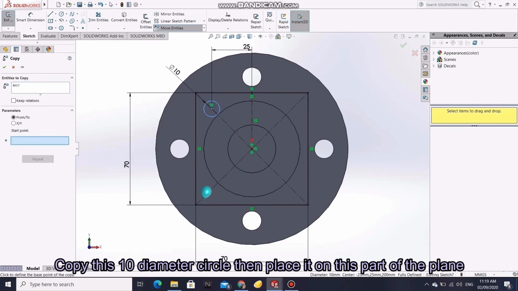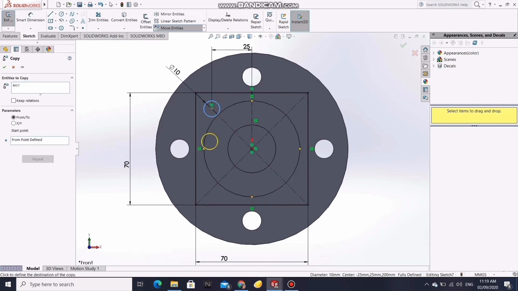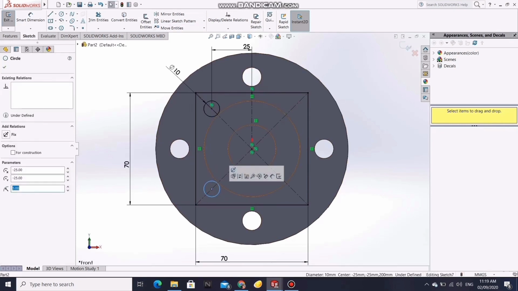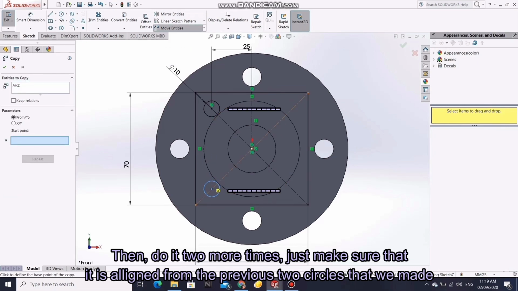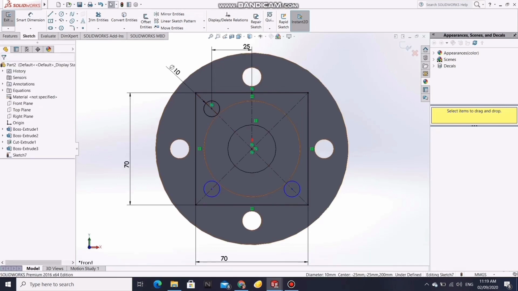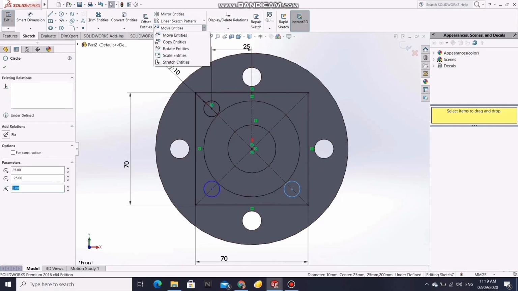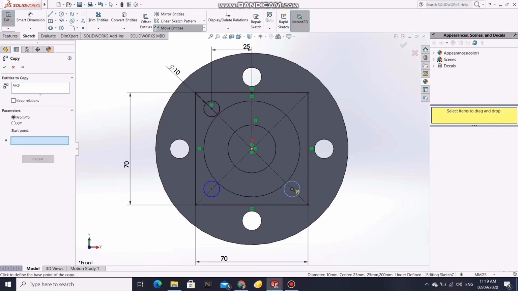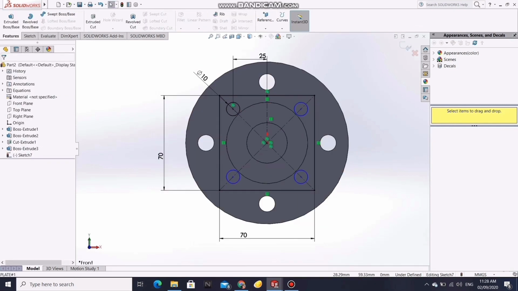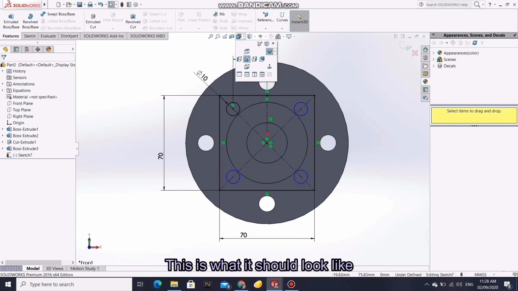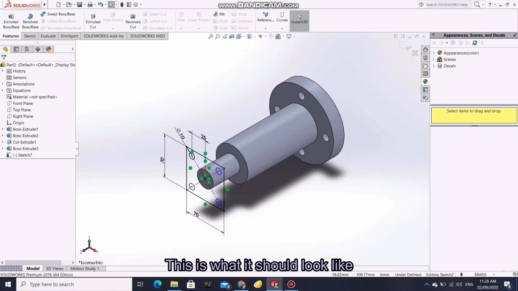Then place it on this part of the plane. Here. Then do it 2 more times. And just make sure that it is aligned with the previous circles that we made. This is what it should look like.